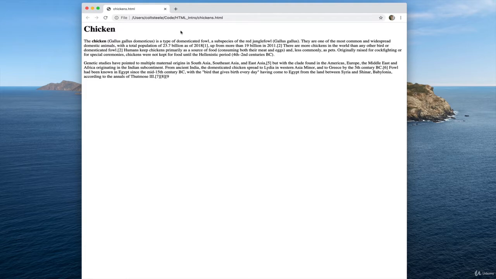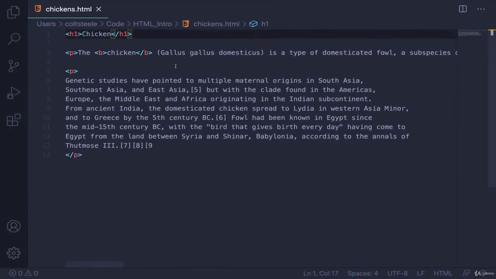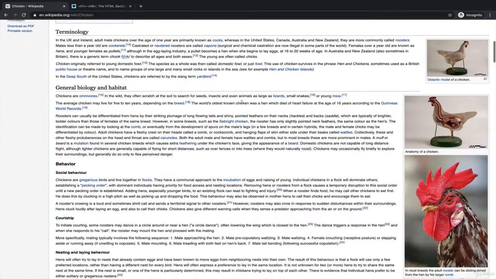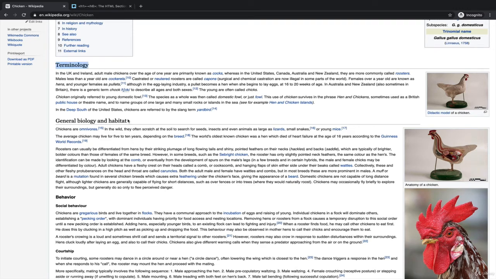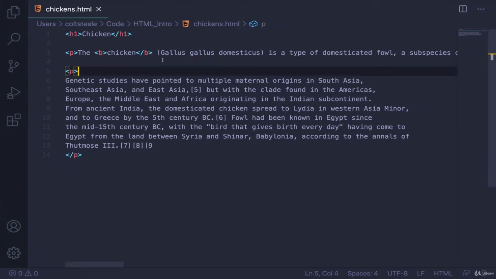So we should have one H1 at most. You should not have two topics that are the top level thing of your page, the top section heading. You just have one. And then we could have subtopics or subheadings. So for example, let's just copy this, terminology and general biology and habitat. So I'm just gonna make a couple of H2s here.